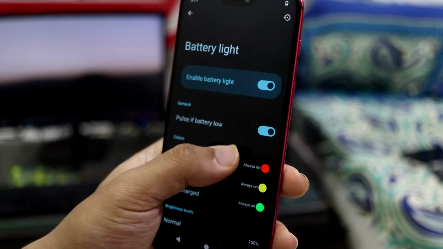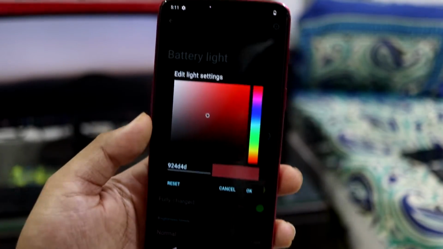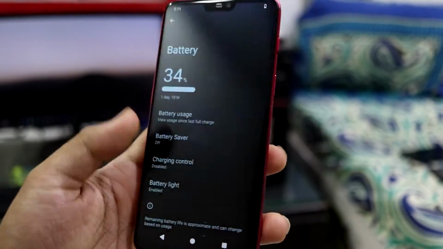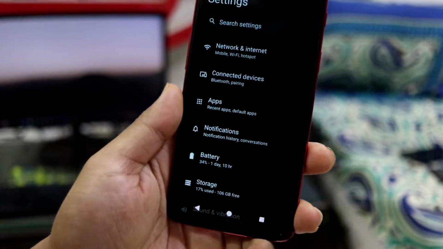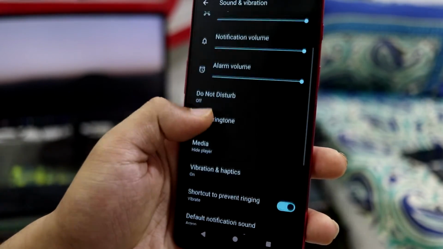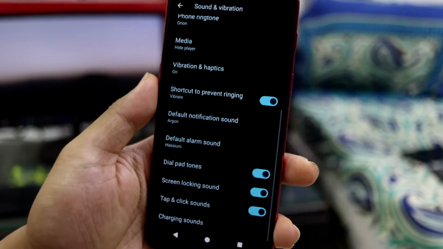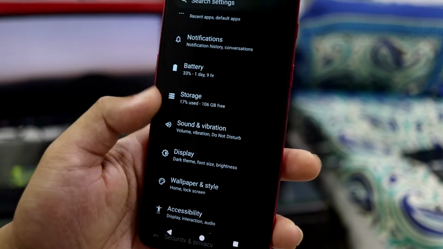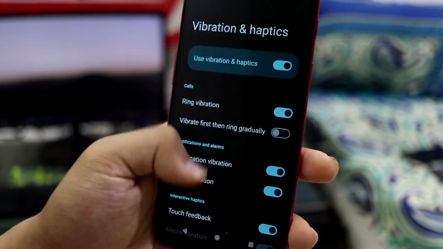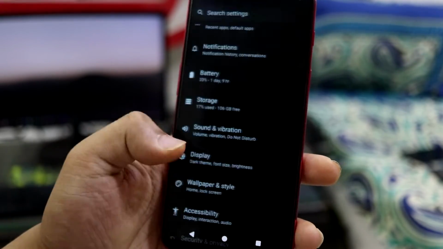Battery light, and I don't know if it works. Yeah, it works. So you can customize it, and as you can see the light changing, you can customize it according to your own usage. Then going down here, sound and vibrations, just the basic stuff. Media charging sound is also supported, so you can set some different charging sounds. And also haptics you can control from here. As you can see, you can turn off each different thing here.